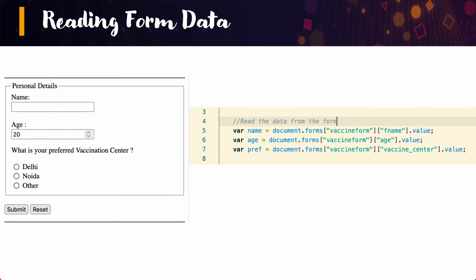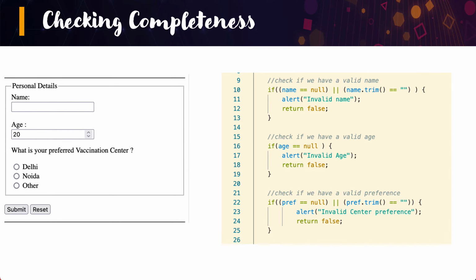So we understood how to read the form data within JavaScript. It's very simple. We have done it for these 3 fields in 3 lines in JavaScript. The next is checking for the completeness. So for each field, we check if we have a valid name, whether user has filled anything. We believe all fields are required. So we check if user has filled anything, and if user has not filled something, then we put an alert function to give user an indication that user has to do some more things in the form.